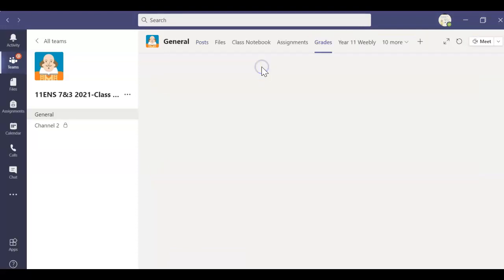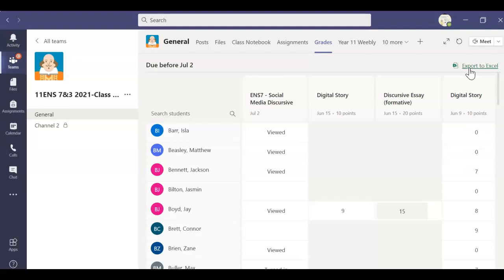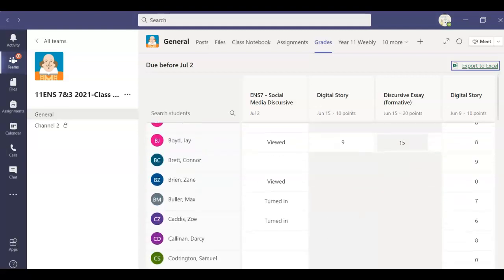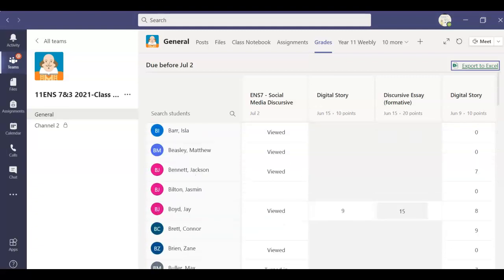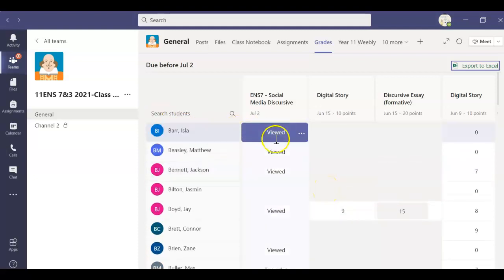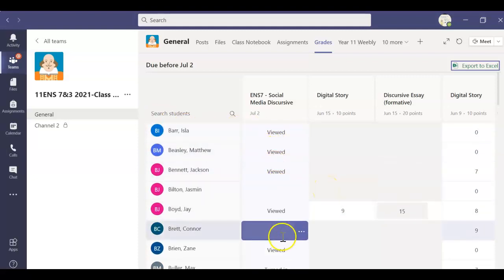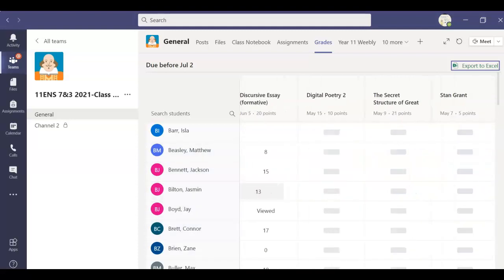Of course, you can export everything to an Excel document as well. Probably the only problem is kids who don't submit. You have to physically close those off. You can see that all these kids have viewed the assignment, so you can give them a bit of a stir if they viewed but not submitted.